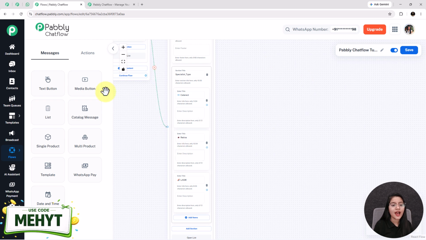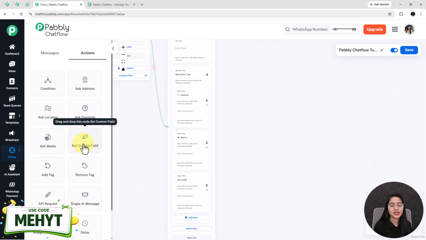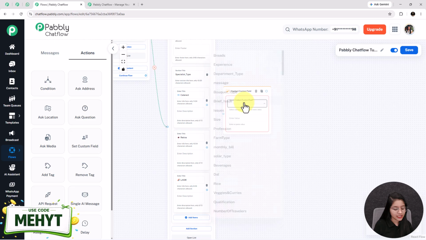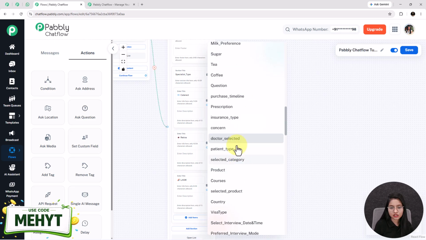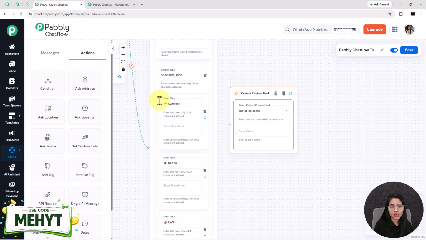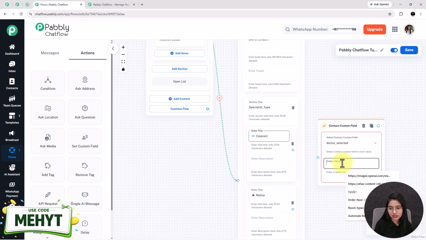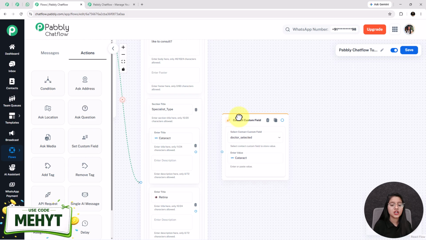So for that, I am clicking on this actions option and adding a button as set custom field. After that, I am selecting the contact custom field as selected doctor, and in this enter value box, I am going to write this because I set this contact custom field specifically for this cataract.